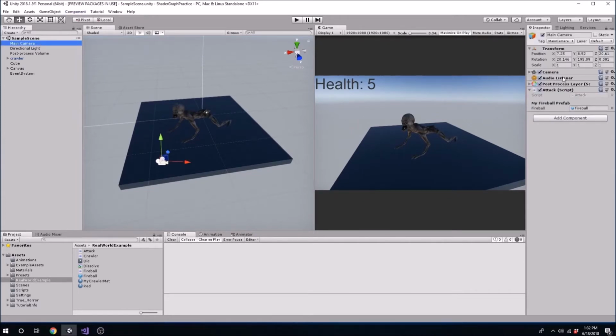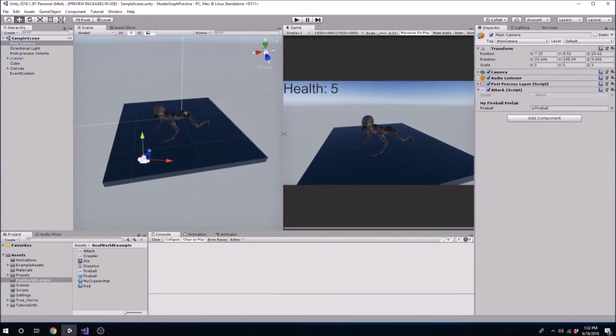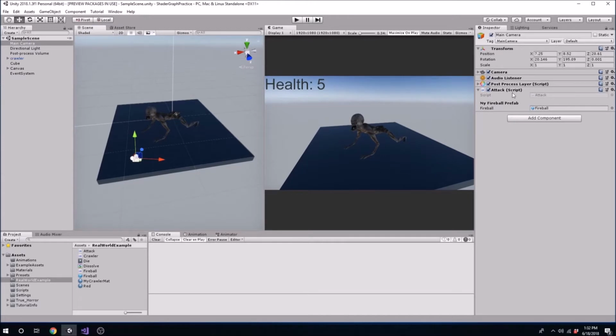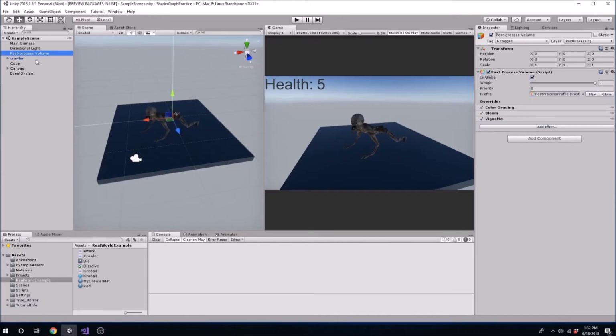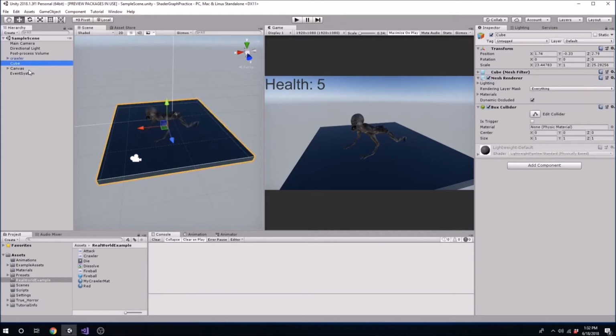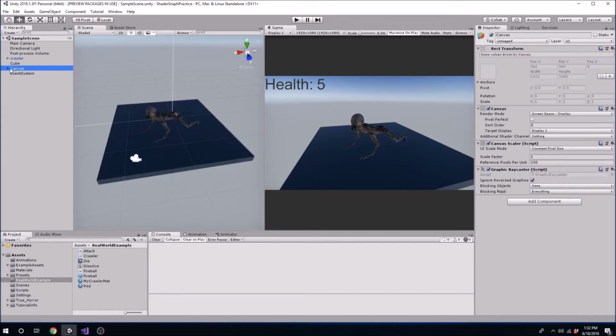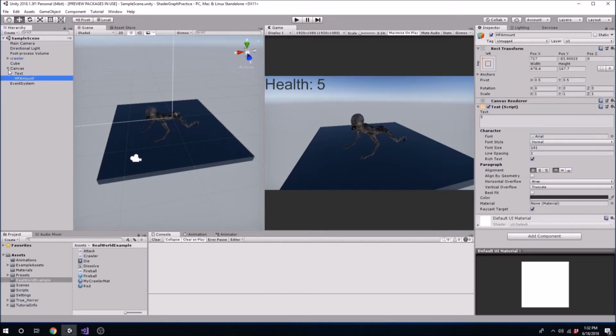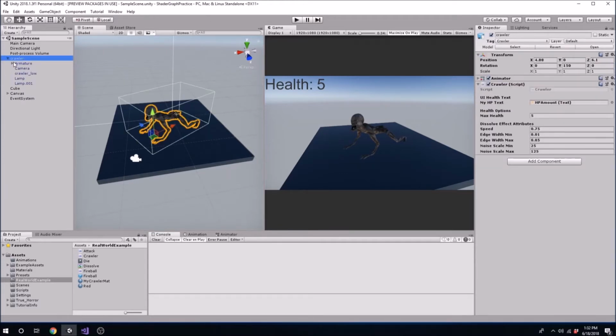On the main camera, I have my attack class, which I'll go through in a minute. We have a directional light, post-processing volume, which you don't need. The crawler, which I show you how to get in the previous video. The cube, which is the ground he is standing on. Canvas, which has the health and the number 5, and they are separated. And event system, which again you don't need. So let's get right into this.